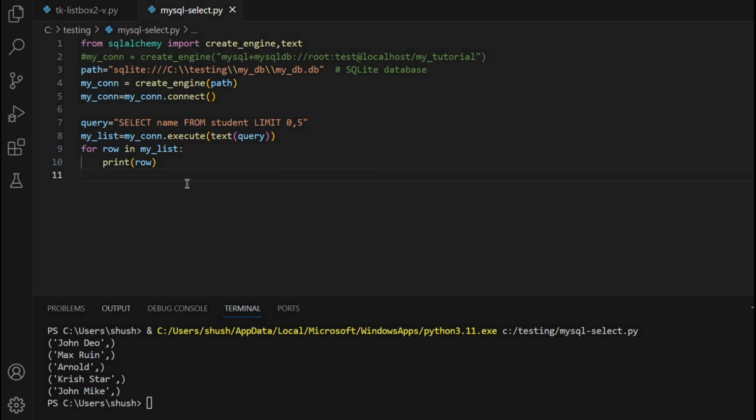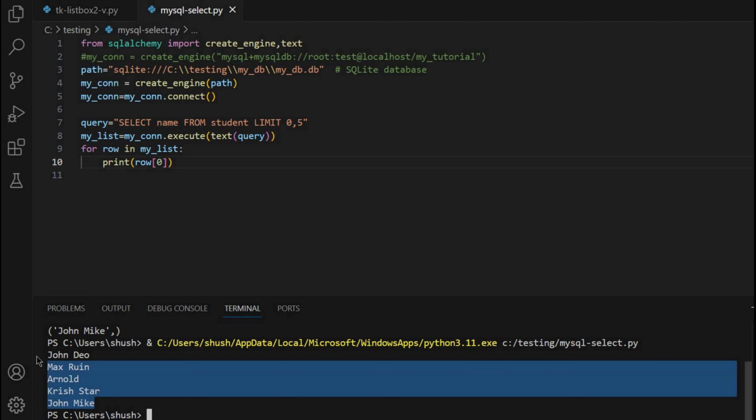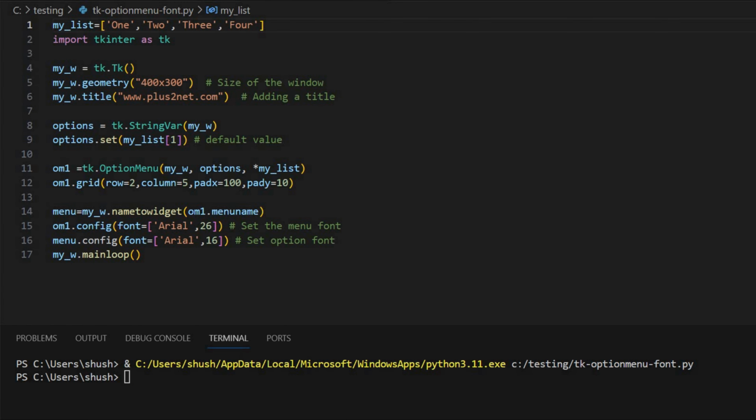So here it is. Now instead of that, let me just take the first element. So the 0th element I am taking. So now I should get 5. Yeah, you can see here I got the 5 names from my sample student table. This is where we left off in our previous tutorial.